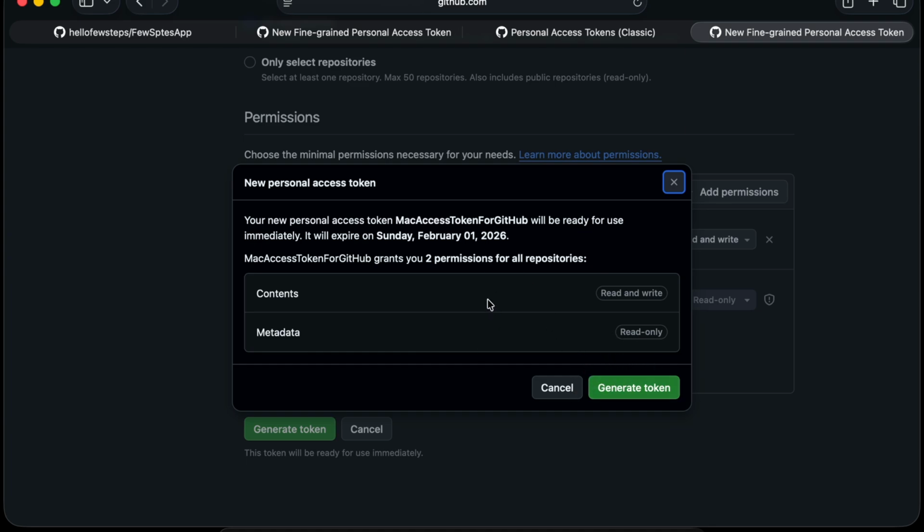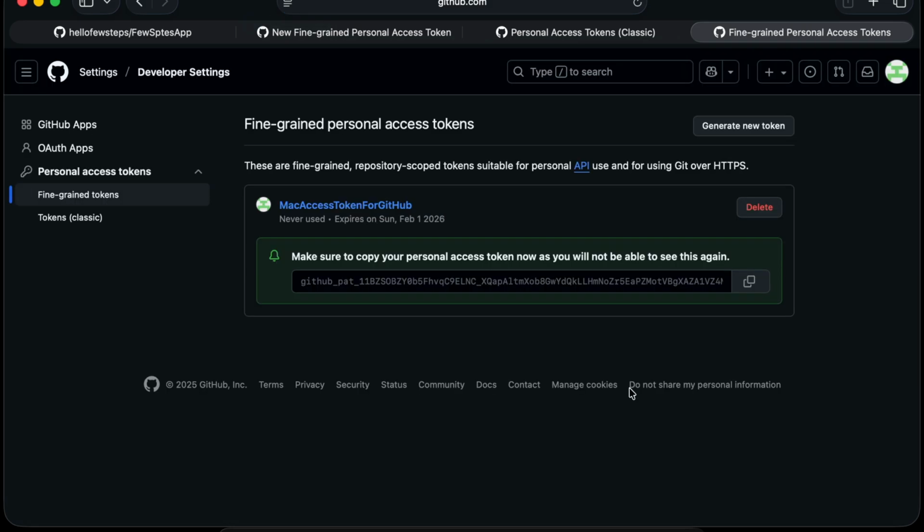It is again asking us to verify whether I'm sure that I need these two things or not, and also it will expire on this date. It is also mentioning that. So I'm going to press generate token, and very shortly the token will be generated. And here it is, the token is showing. Make sure to copy your personal access token now, as you will not be able to see this again. So I'm going to copy it.